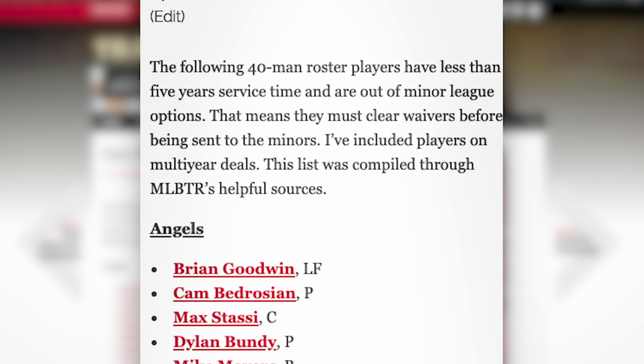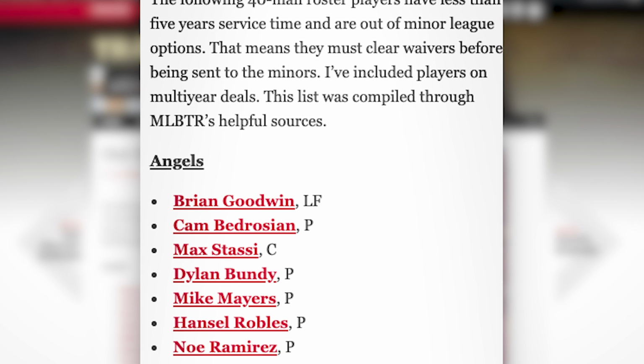Now, a player with options who's already on the 40-man roster can be carried in the minor leagues or in the major leagues at the start of the season. That's up to the team, no problem. On the flip side, we have players that are out of options. Remember, that's what we started off with at the top of this show. You can review a list of all such players at MLBTradeRumors.com.